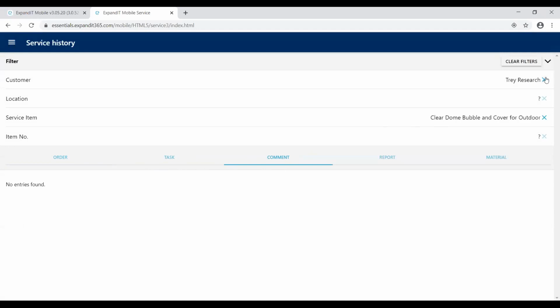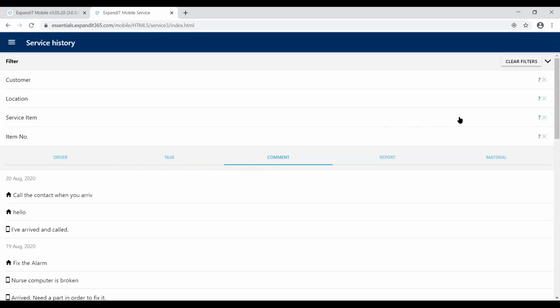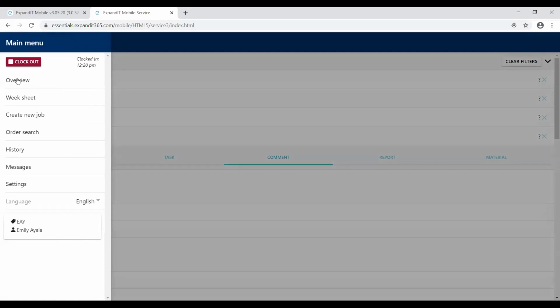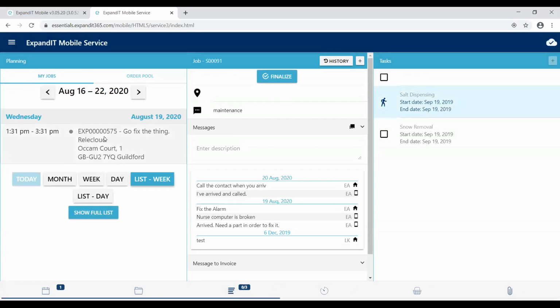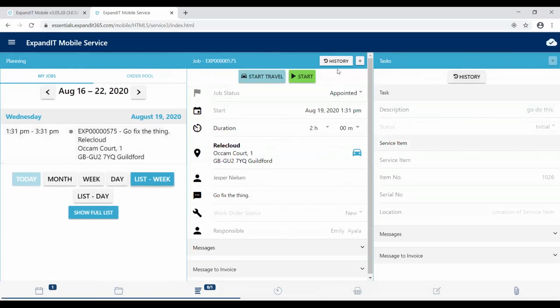So this allows you to filter however you'd like. So this is if you're going out to a job and you want to see what was done previously, you can do that by using the history. An easier way to use history is if I select a job. So I'm going to select this one here. You'll see there's a history button here and a history button here. So this history button here pulls up the same information, but it will automatically filter to this location and this customer.